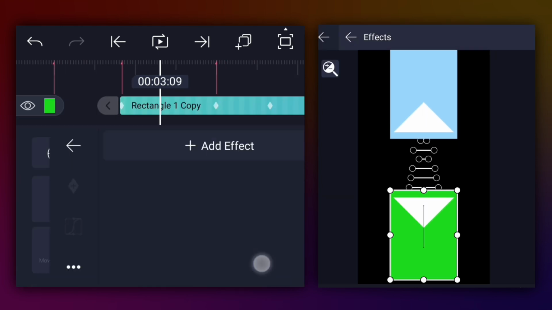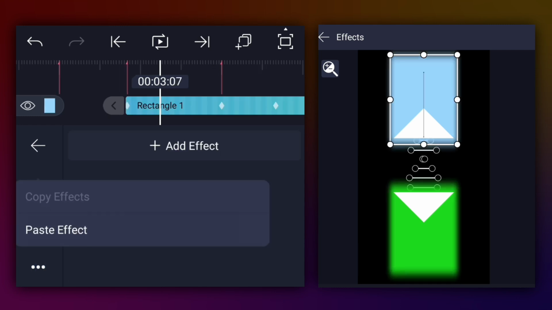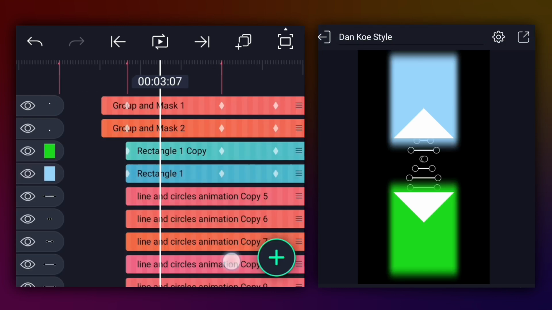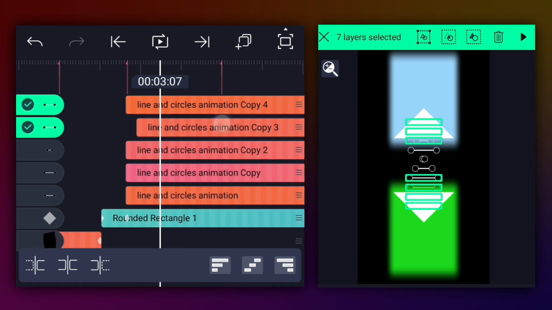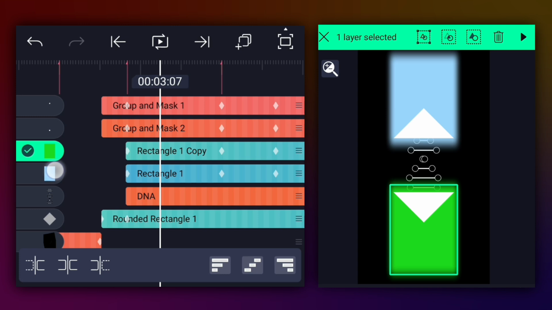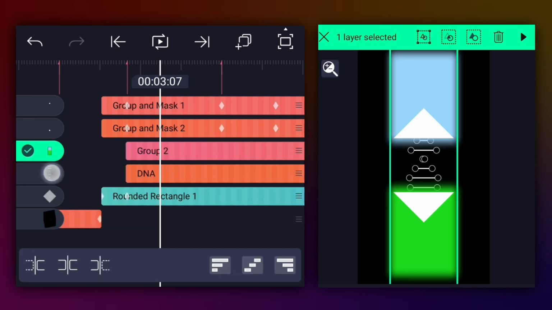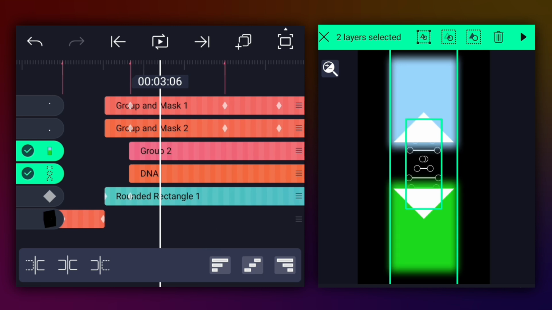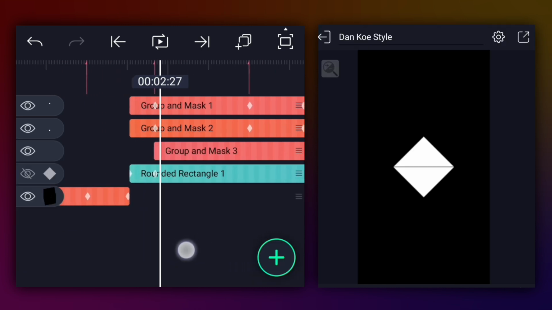Now apply Gaussian blur effect to these two shape layers. Now select all the line animation layers and group them. Now select these two layers and group them. Now select these two layers and tap on exclusion icon for masking. Now we have something like this.